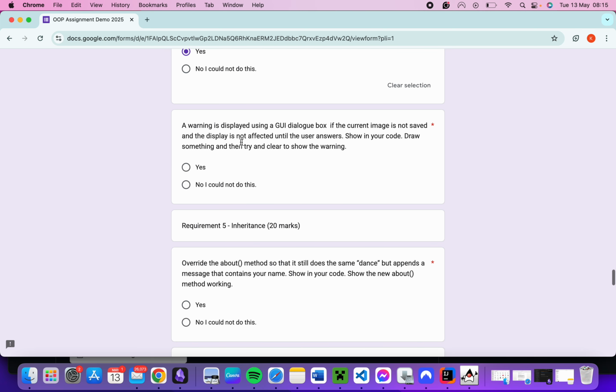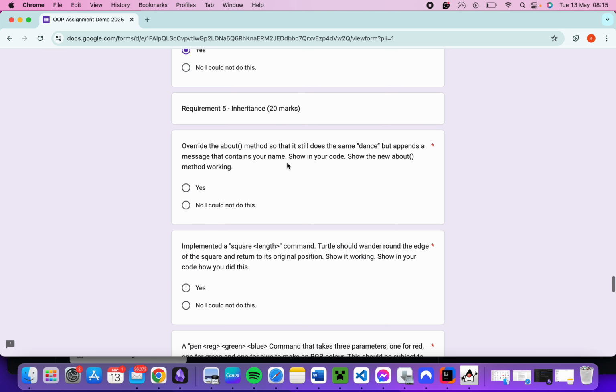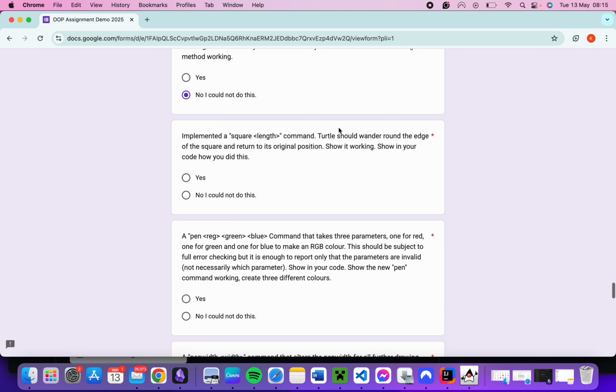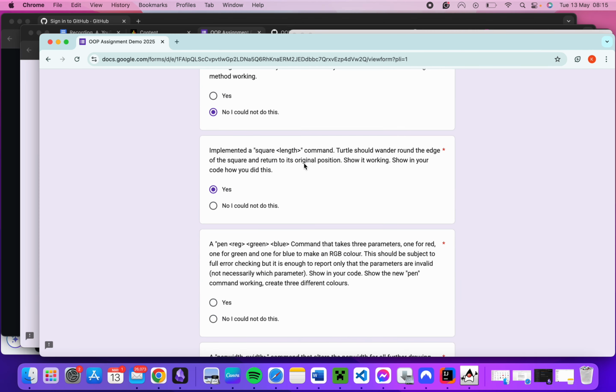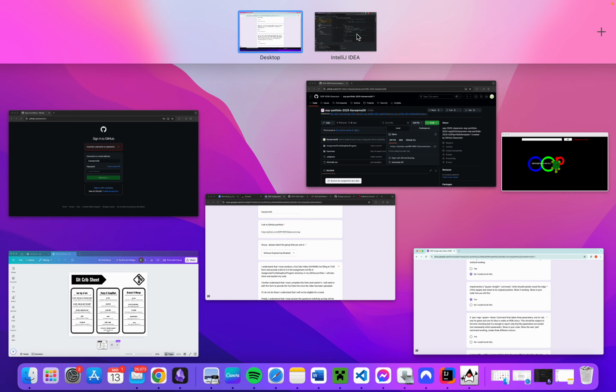A warning is displayed using the GUI if it's not saved. Accidentally used the answer. Yeah, that was shown there. Okay, so I couldn't do this. No. Implement a square of a given length. I have this. Oh, this is the square. Show it working. Show in your code how you did this.